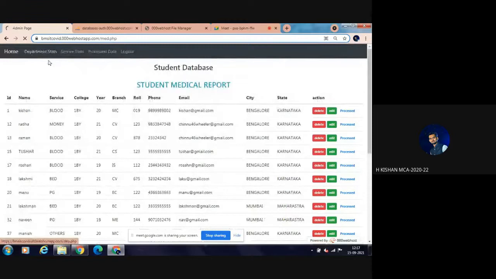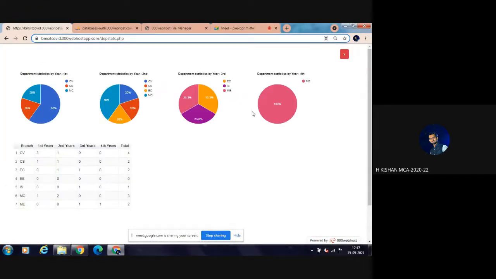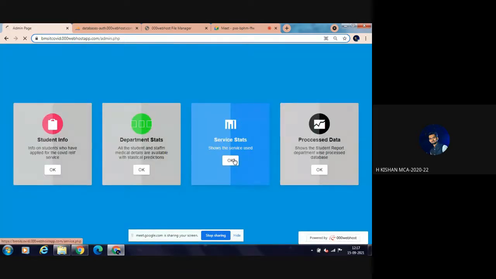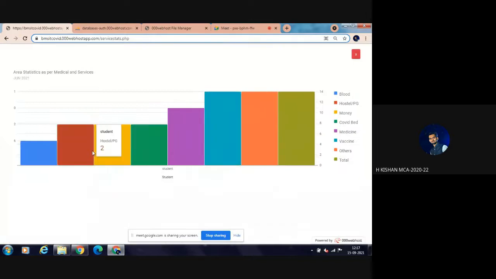Then we can also see the data graphically, ma'am, because normal data is not good for a human being. When you see year-wise, we can see the data. This is the year-wise data, ma'am. The second option is we can also see via service. I think you opted for blood, ma'am. Yes, blood, six people. So it is a very interactive, real-time running graph. When you add something, it'll directly show you.